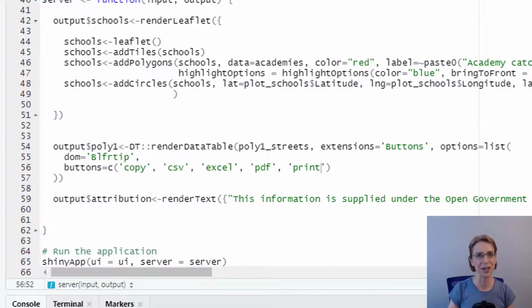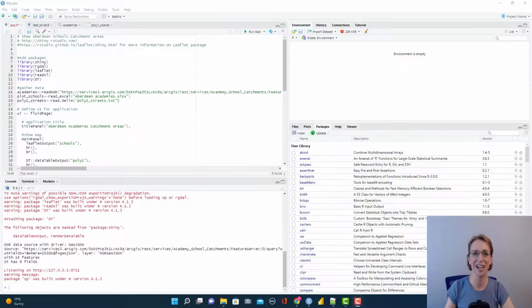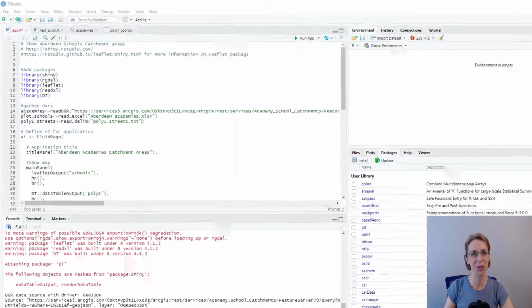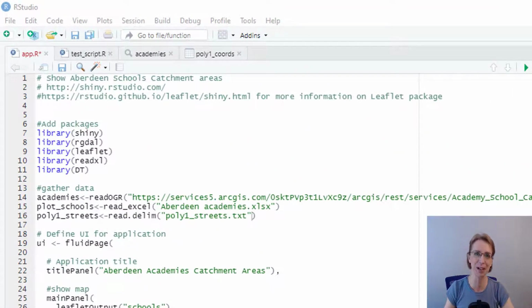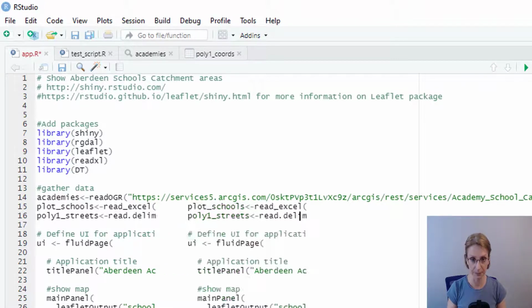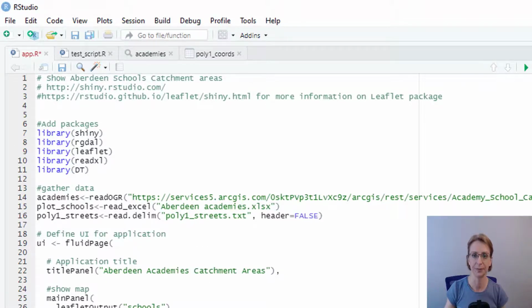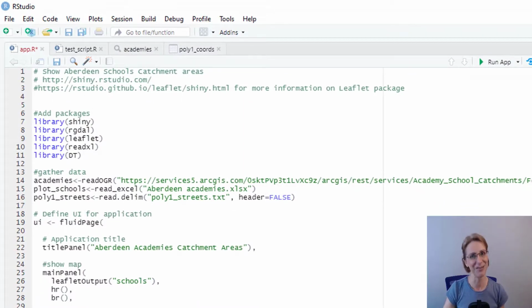Okay, so this is what my code ends up looking like for my data table. I've just realised that when I brought in my data file, I forgot to say that there was no header to the file. So let's go back up to the gather data section under poly1 streets. After the text file closing double quote marks, let's do a comma and then put in header equals FALSE. Now I can run my app.